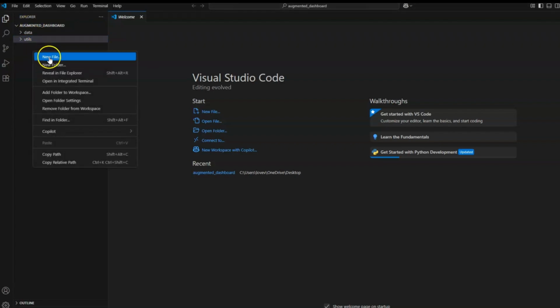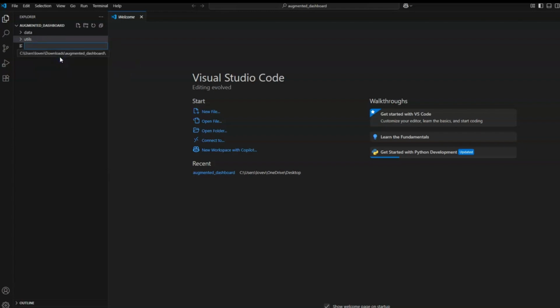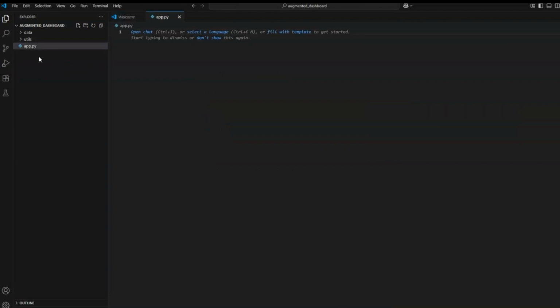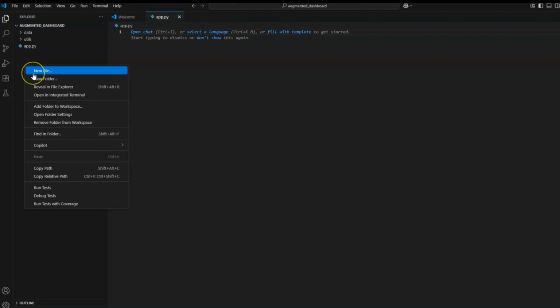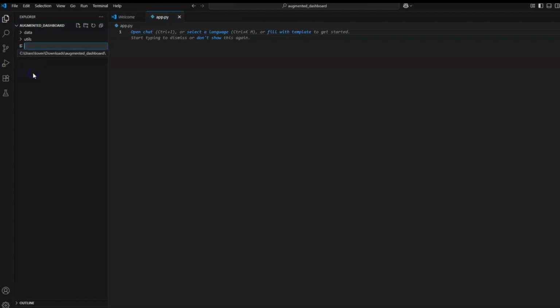So again, we're going to right click and choose new file this time. So click that. And then this file is going to be called app.py, short for app. Enter. Then again, we're going to make sure we're in the augmented dashboard because we don't want to create anything in here. So we click here on the bottom and right click and then new file again.